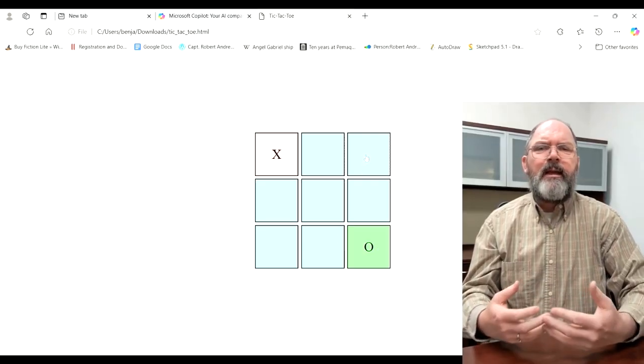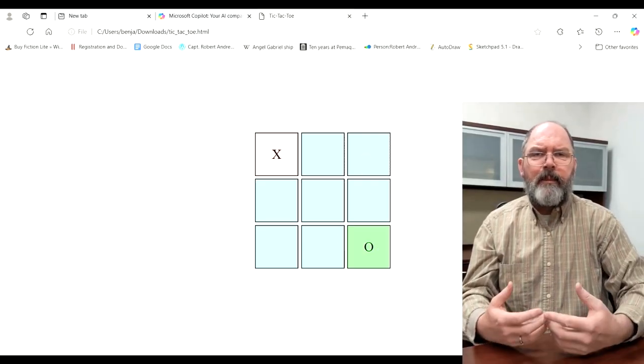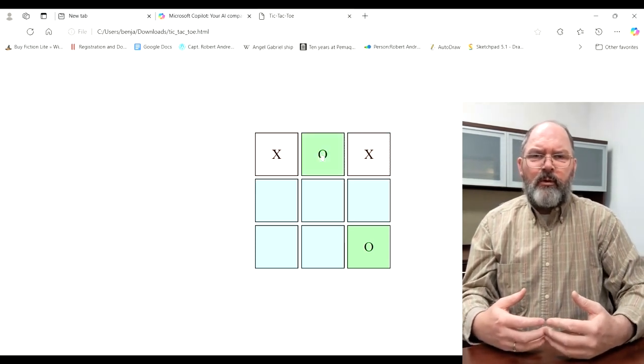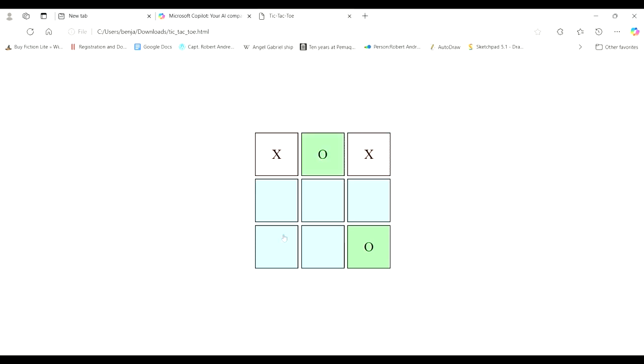So now let's play a game with the new colors. It's nice to play with color, and notice that we are now told who the winner is.